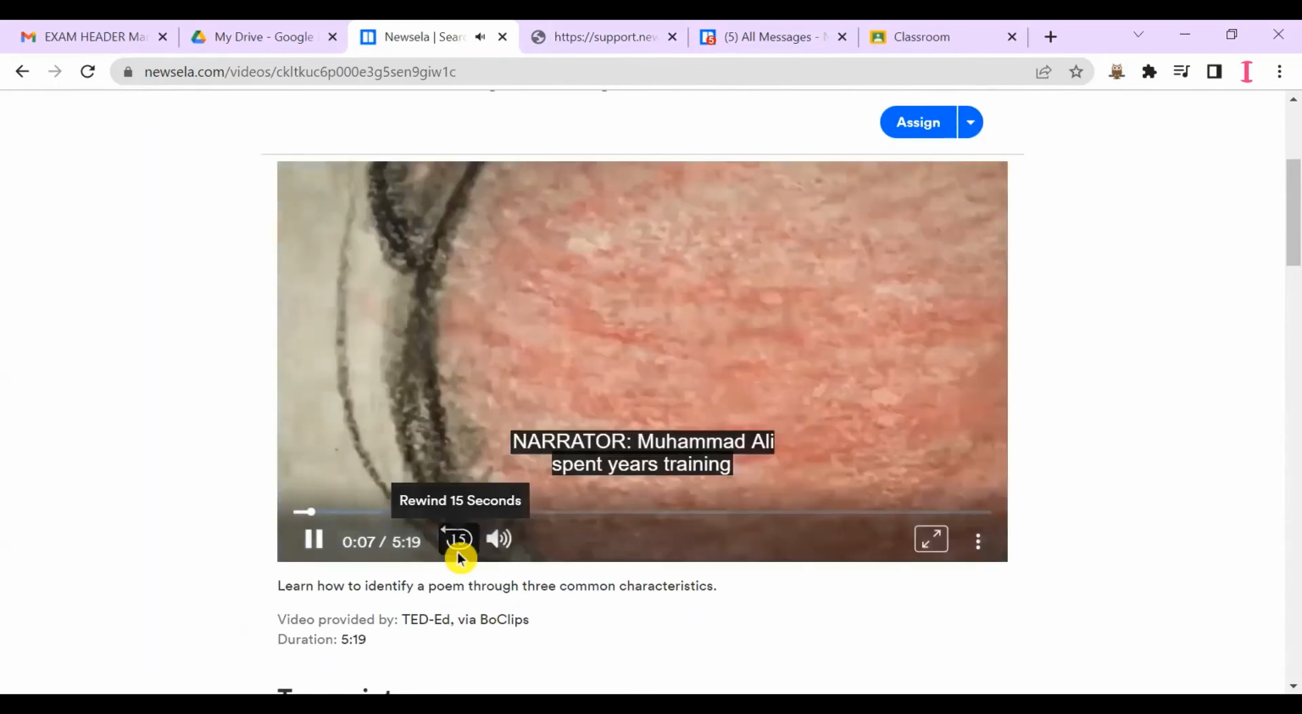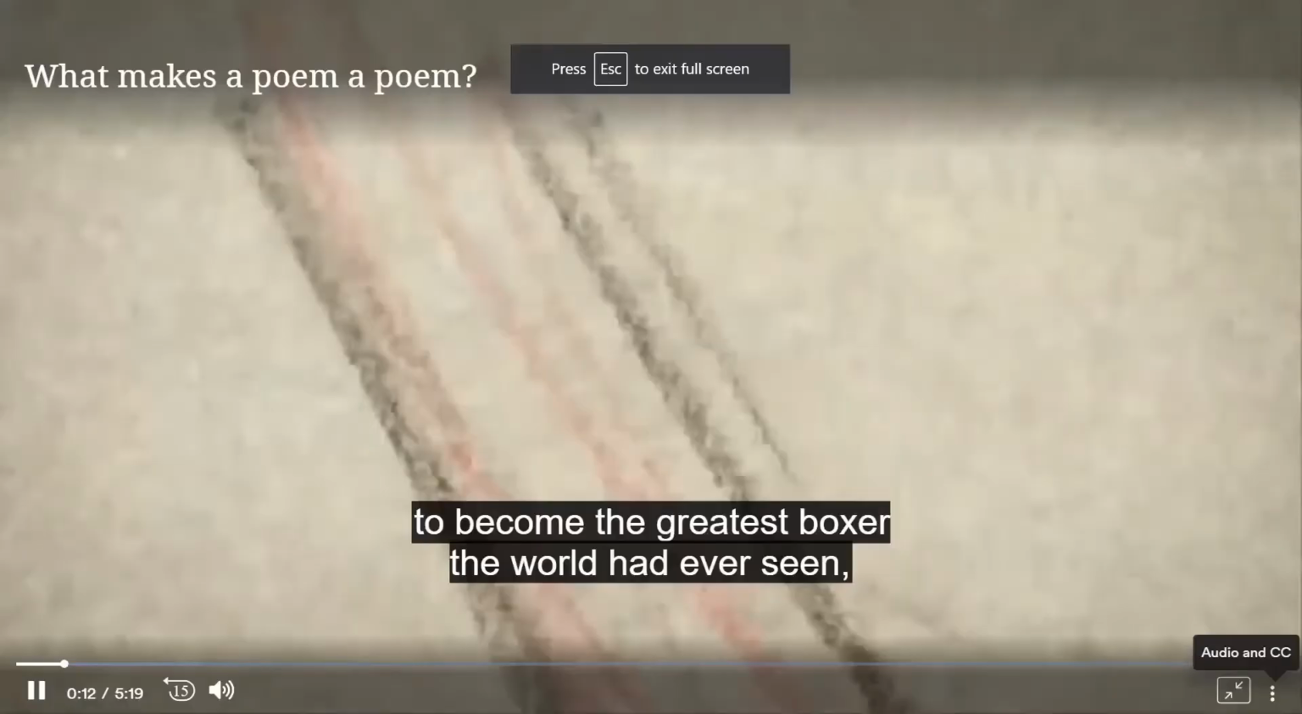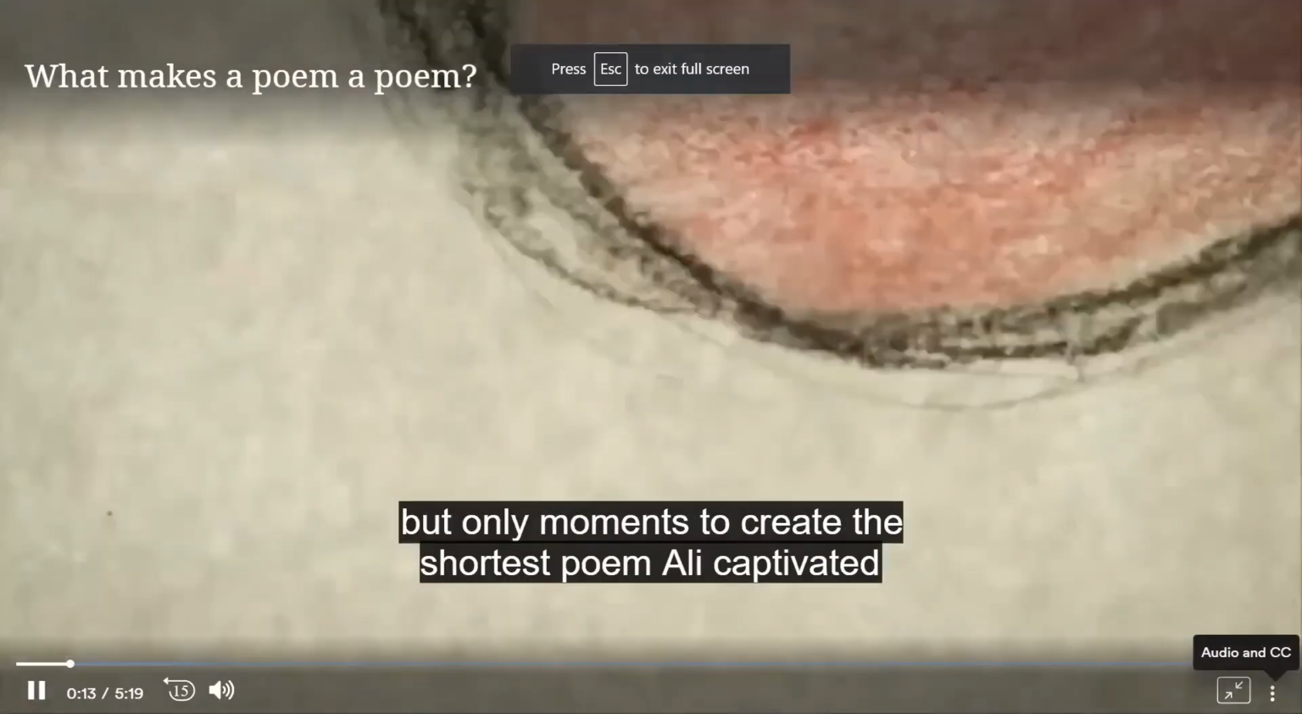Muhammad Ali spent years training to become the greatest boxer the world had ever seen, but only moments to create the shortest poem.